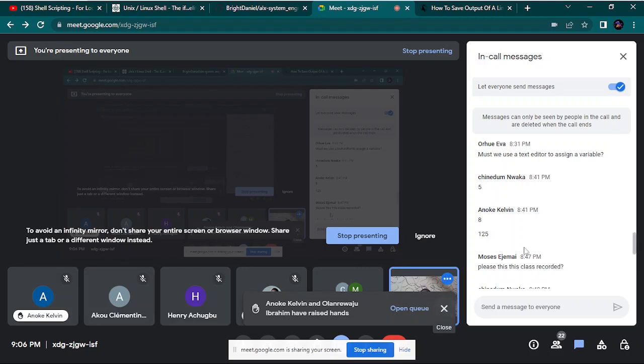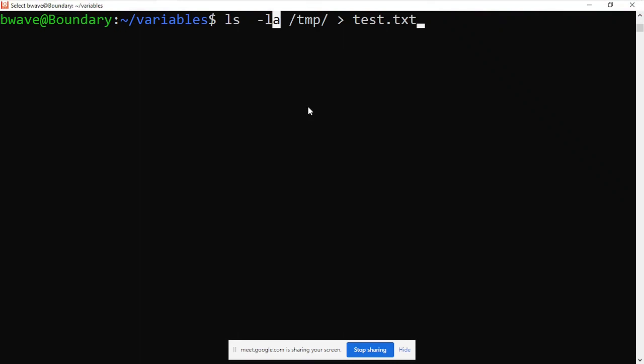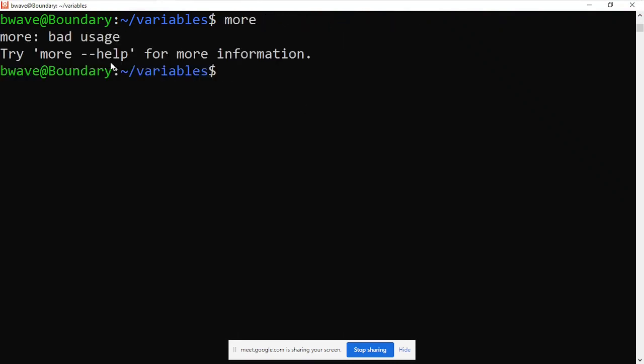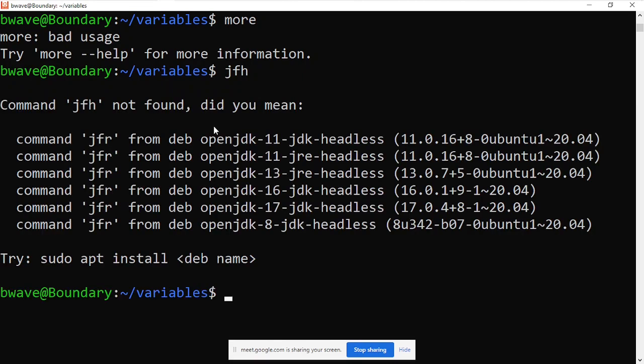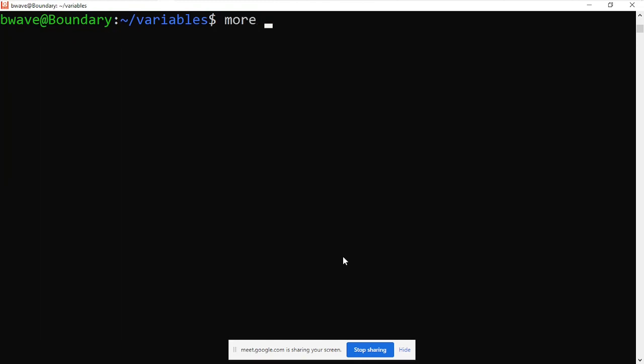So more is a command on its own, if I'm correct. If I do more, that's a command, and it's actually a bad usage. But if you just type random things, it will give us one cryptic message, command not found. But when we use more, it did say we should type more --help. So more is actually a command, and if we do more --help, we would be able to get the usage of more.